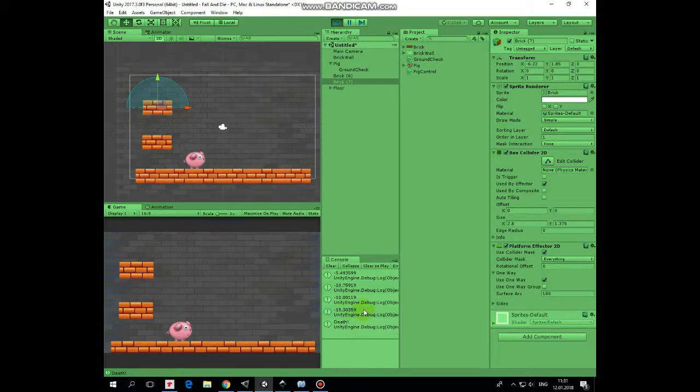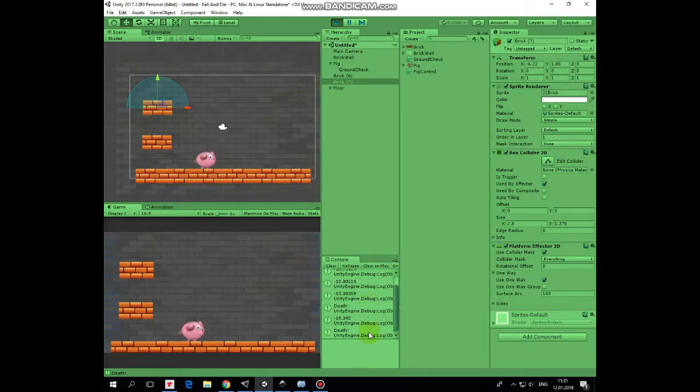Oops! Our pig is supposed to be dead, because velocity exceeded the -15 value. Let's try to jump a bit higher. Boom! Dead again. Speed was too high to stay alive.